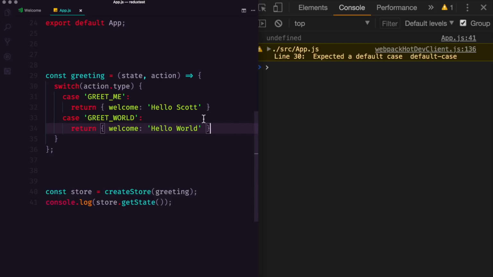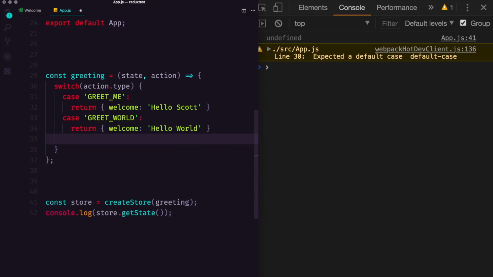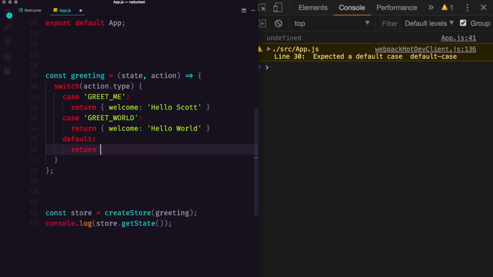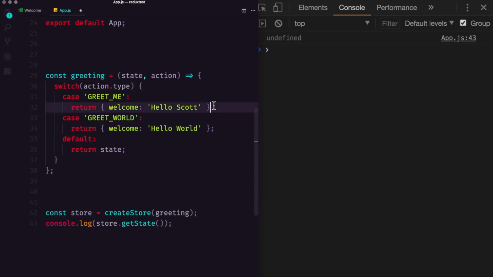Now, with any of this stuff, we always need a default case, so we can just say default. And by default, if none of this stuff is here, I'm just going to return the state itself. Okay, that is the state that's coming into this. And let me, I'm missing some semicolons here. There we go. So we now have our first reducer.